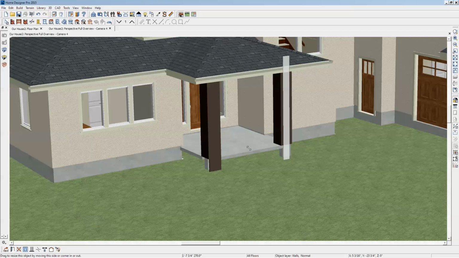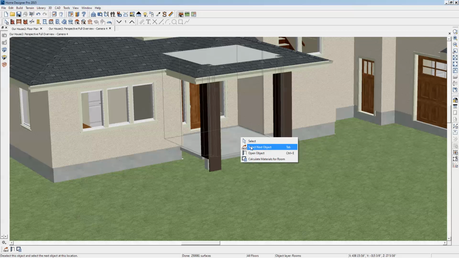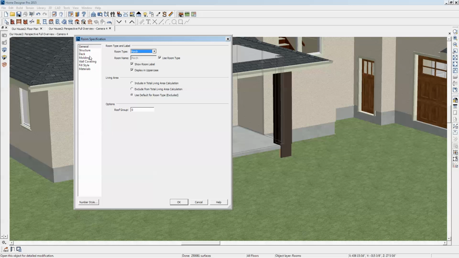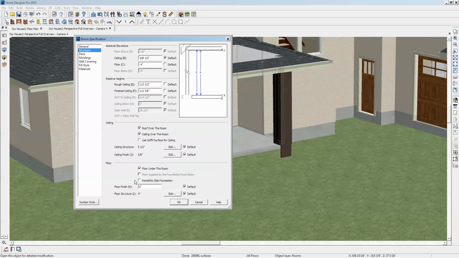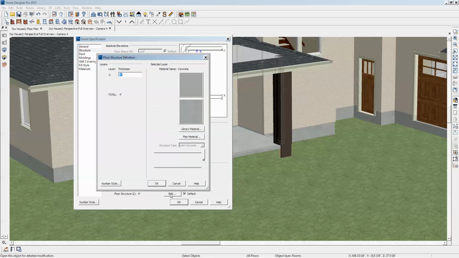What I commonly do just for appearances is like this gap under the porch here. Let's open the dialog box for the porch and go to the Structure tab and just make it thicker. Now, if you're doing a materials list, you wouldn't want to do that because it's going to add concrete, but you're not going to build a porch that's just 4 inches thick.